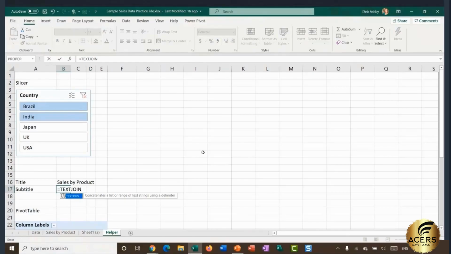And what this does is it's very similar to CONCATENATE. And in fact, CONCATENATE would be what you would use if you don't have access to this TEXTJOIN function in the version of Excel that you're using. What CONCATENATE and TEXTJOIN do is they allow you to essentially join pieces of text together. So I'm going to open my bracket.